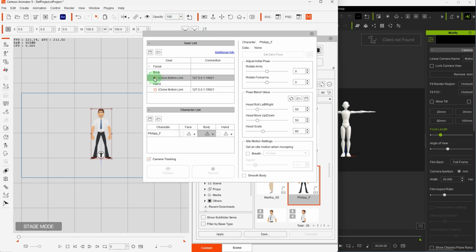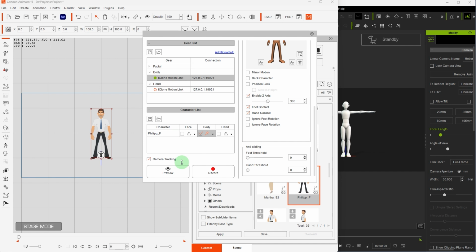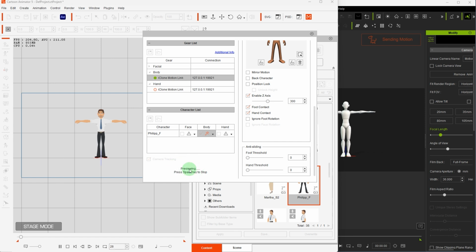In the body section, activate iClone's motion link. Since this character does not have hand bones, we don't need the motion link for hands. Then, in the character list, add motion link to the body of the character. Click Preview, then press Space, and you can see the character in CTA is in T-pose like the figure in iClone.